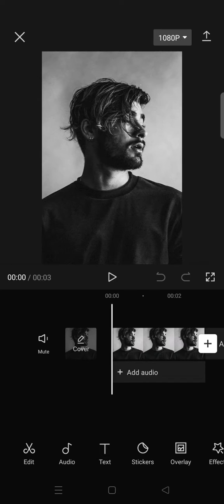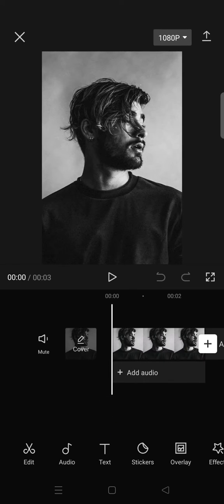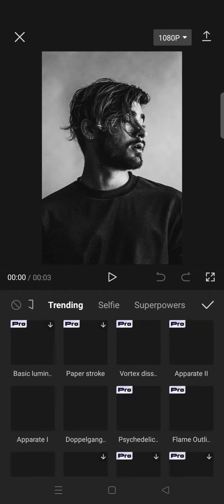So on today's video, I'm gonna show you how you can add an Apparate effect for your videos or photos on CapCut. This effect is new on CapCut and you can use it for both photo or video. And in this case, I'm using it for photos. And you can just go to effects to start and go to the body effects.